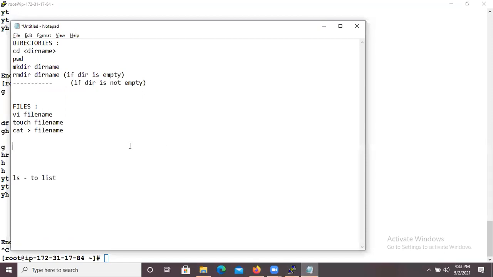So, four things. The first thing is cat space file name. Next is less space file name. With less, we saw Shift+G takes you to the end of the file, and to do a search, question mark and the search string you can give, and Q to quit, to come out of the file basically. Next is more space file name. Next is tail space file name.